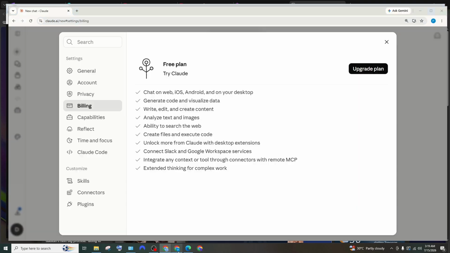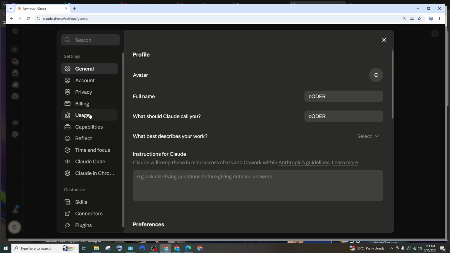But when I did the exact same in the free plan, I couldn't find the usage option at all. So I guess this method works only in the paid plan in the web UI. So click on usage.